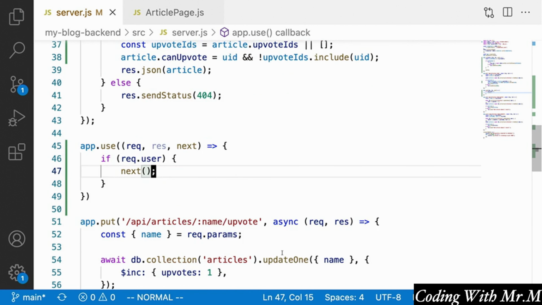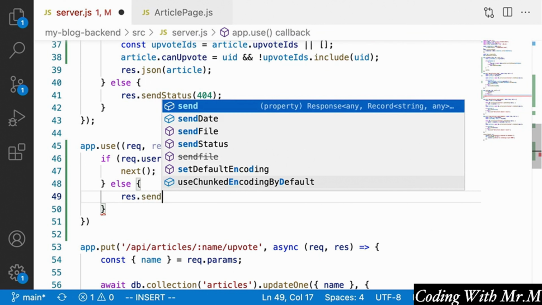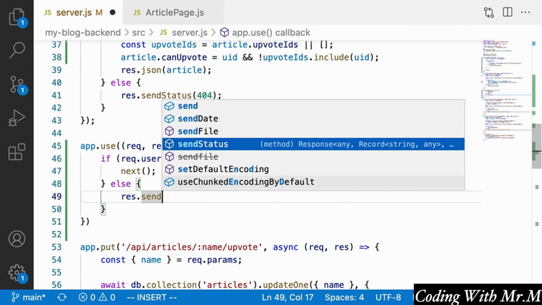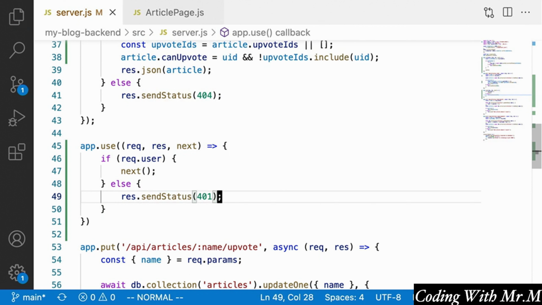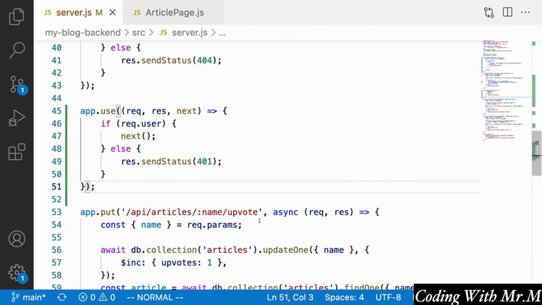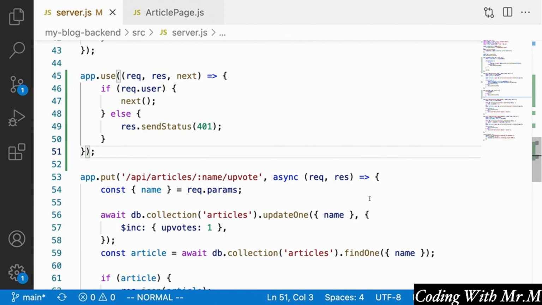Otherwise, we're going to want to send back an error status code by saying, else response.sendStatus. And the error code that we'll use here is 401, indicating that the user isn't allowed to access that resource. Okay. And that will prevent the user from making requests to either of these endpoints down here if they're not logged in.